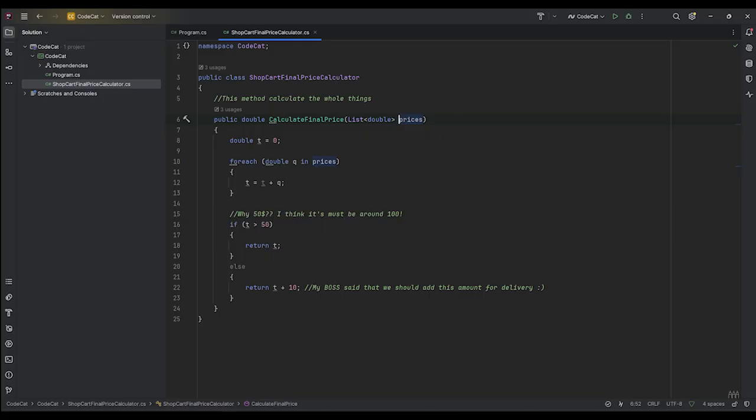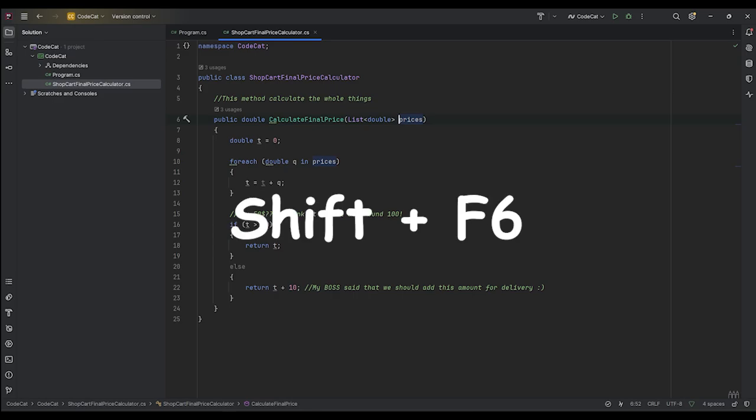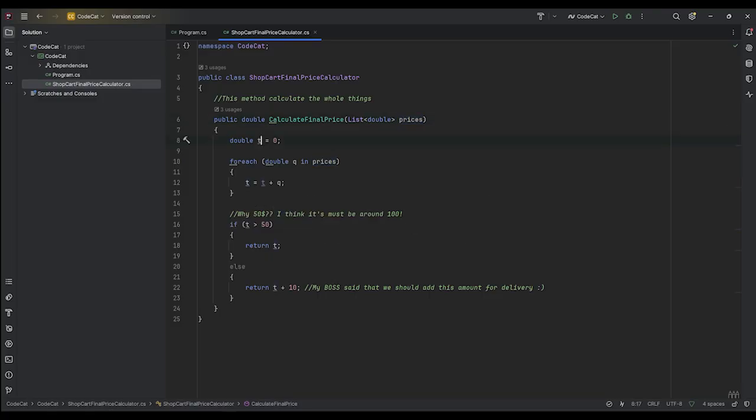And in case you are wondering how I'm doing these renames, in Writer, you can press Shift plus F6 to rename any symbol safely. We'll go ahead and rename the rest of the variables the same way.